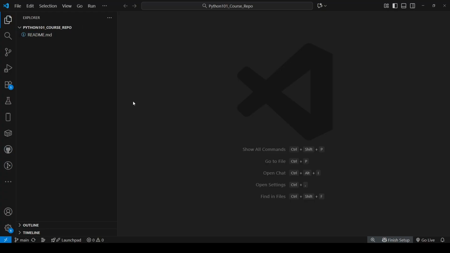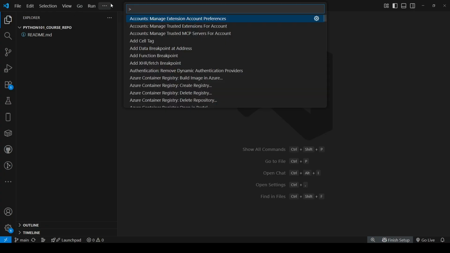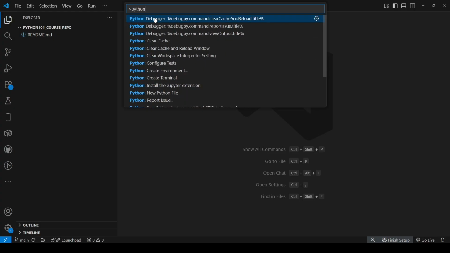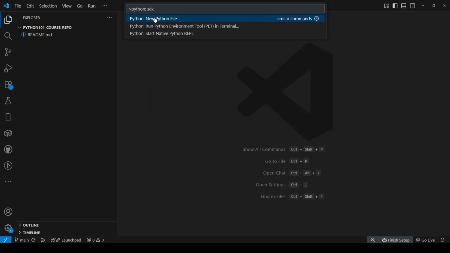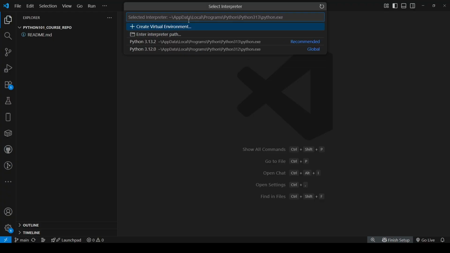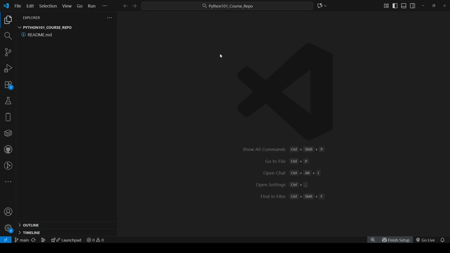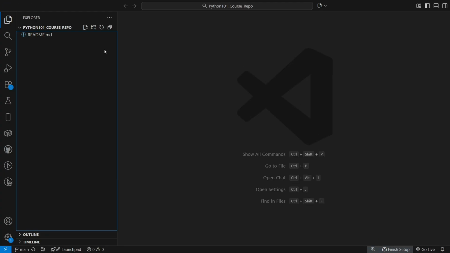Now, we want to make sure VS Code is using the correct Python interpreter. Open the command palette under the View tab and type in Python, select interpreter. From here, we want to pick the Python version that matches what we saw in our terminal earlier. In this case, it was 3.12.0 for my specific computer. This matters because some systems have multiple Python versions and you want VS Code to run the same Python that we installed.